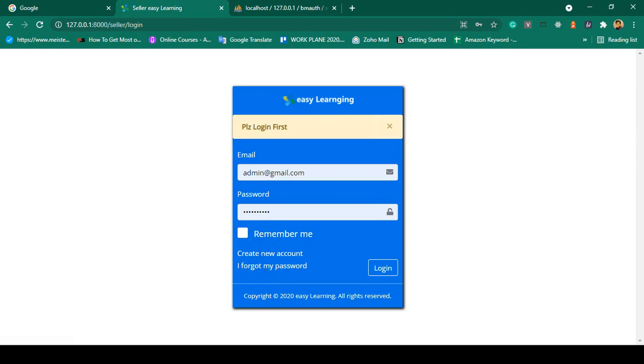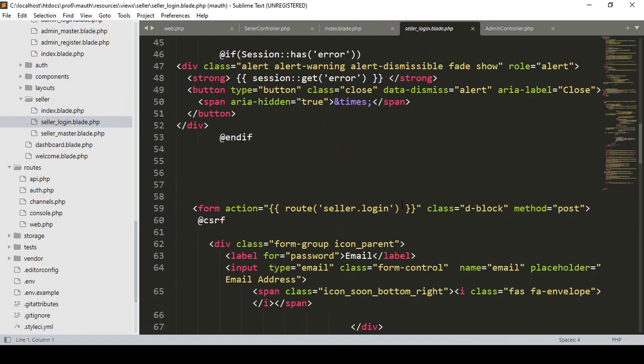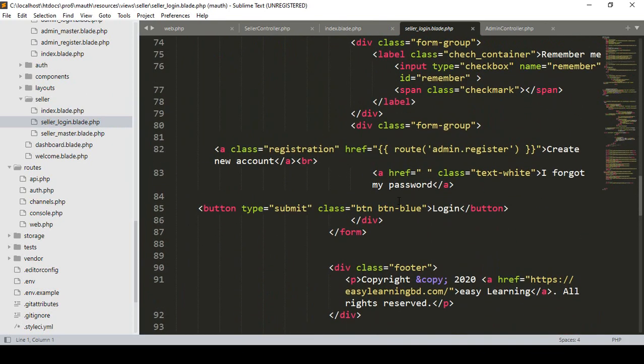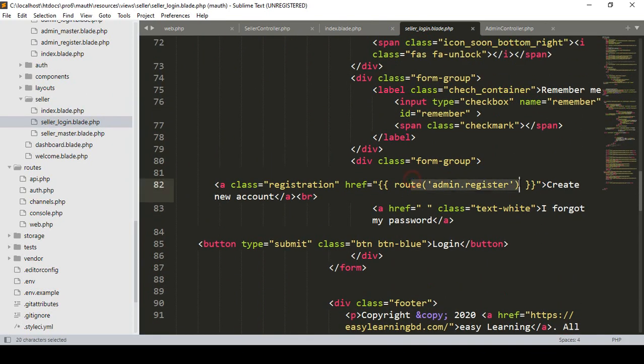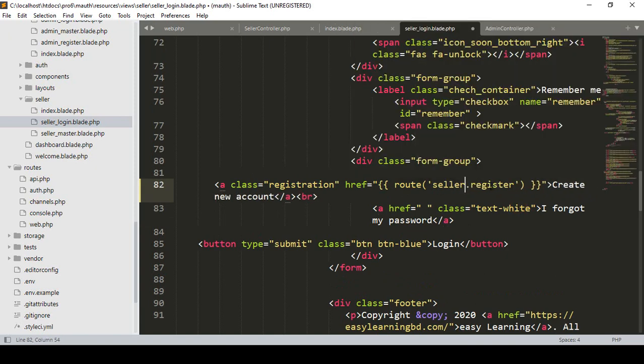Now if you go to the sailor folder, there is our sailor login. Inside the sailor login, there is a link, an admin register link. Now we're going to change it to sailor register. So now I want to create this route. We only have to load one page.